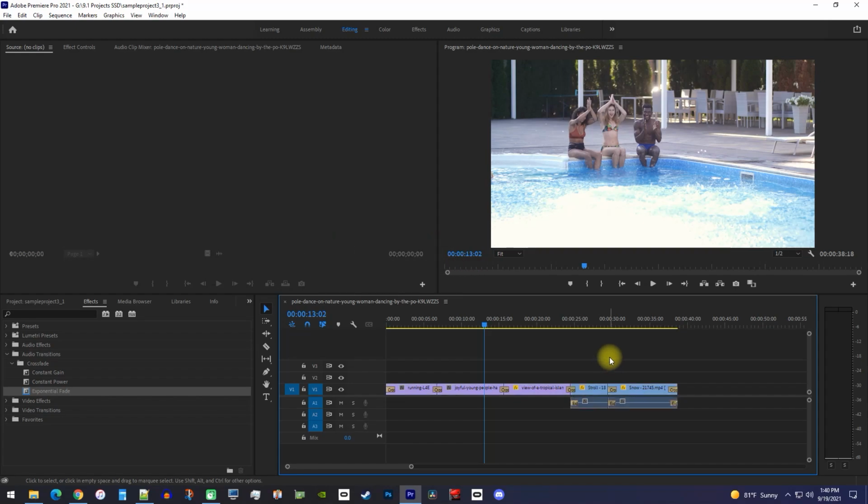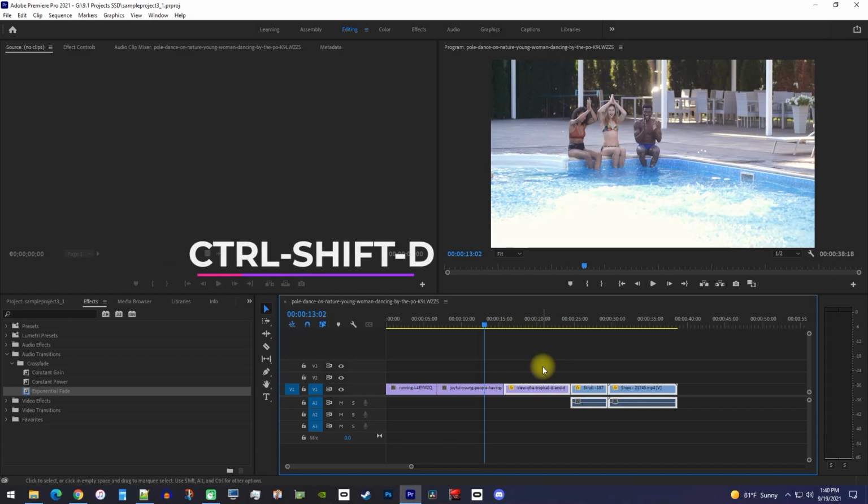Lastly, let's say you want to apply the audio transition and not the video to multiple clips. Once you have them selected again, just use the Ctrl-Shift-D keyboard shortcut.